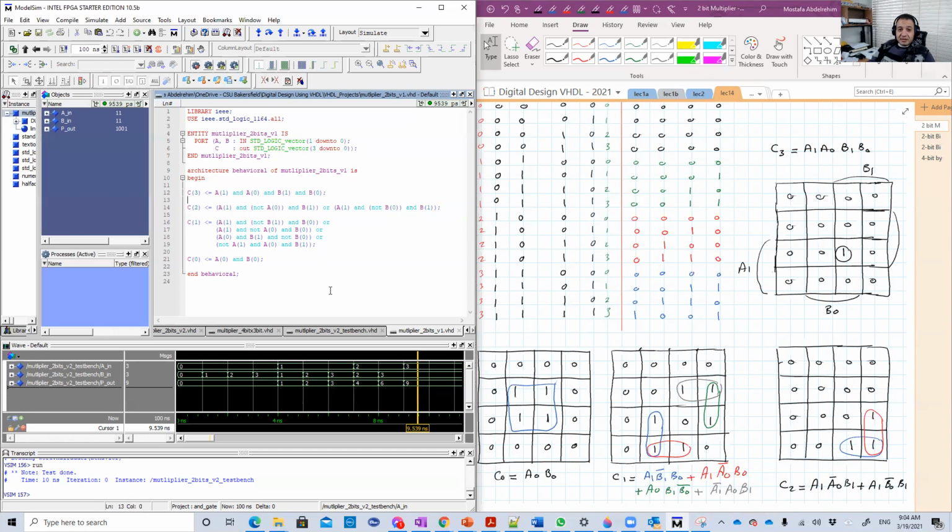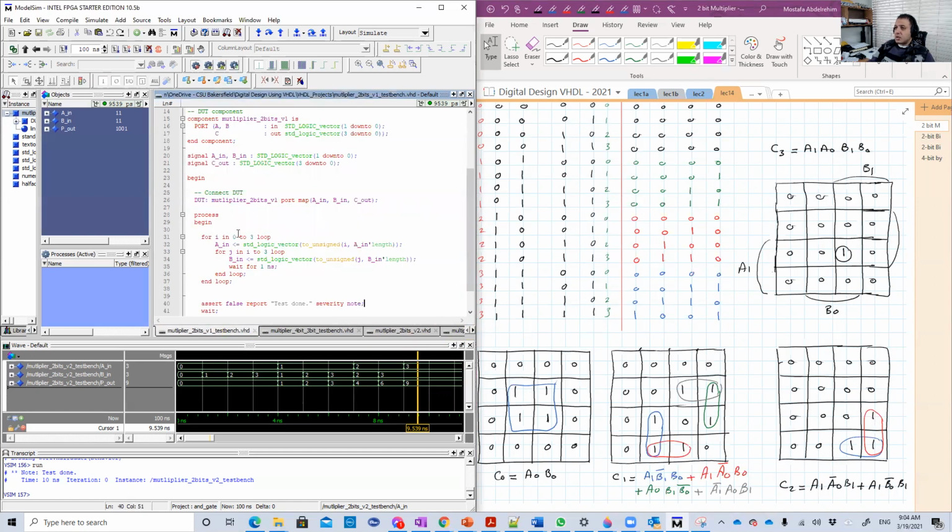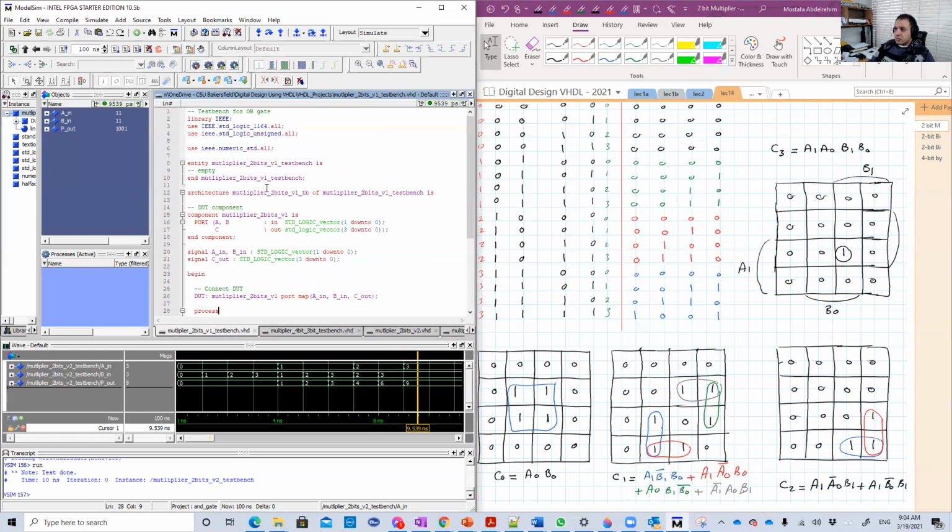Now let's look at the test bench. We need a test bench of this multiplier 2 bits version 1. Let's search for it. Okay, here it is. We are doing this for our multiplier 2 bits version 1, or design 1.